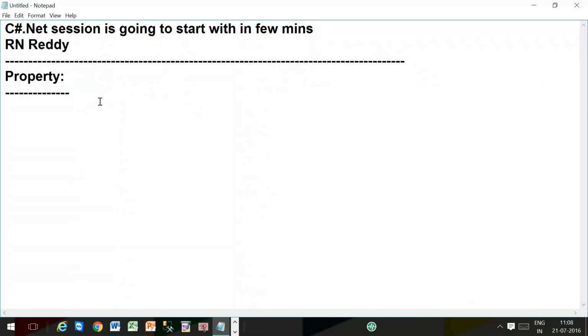Right, property. Very simple point. We have seen till now a concept called method, and we have seen a concept called constructor. Both are members of a class, both are behaviors. Similarly, property is also a special method, like a behavior, which is also a member of a class.